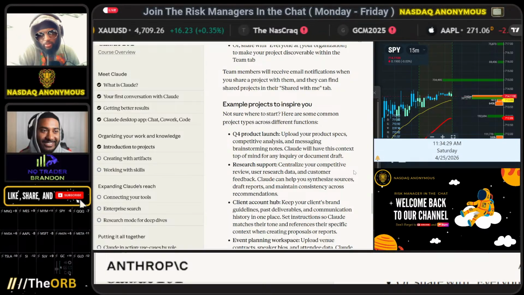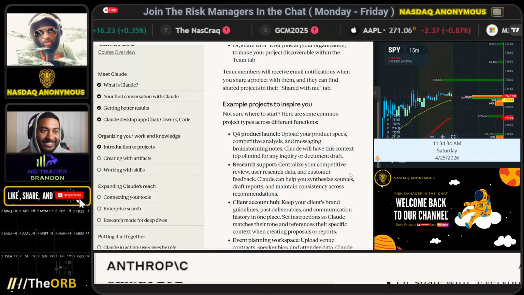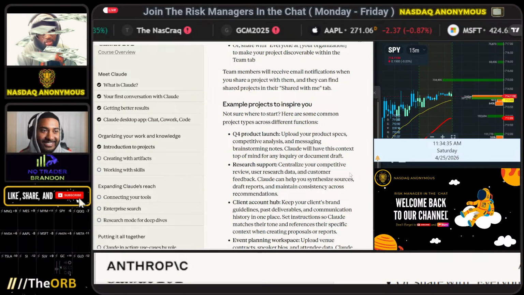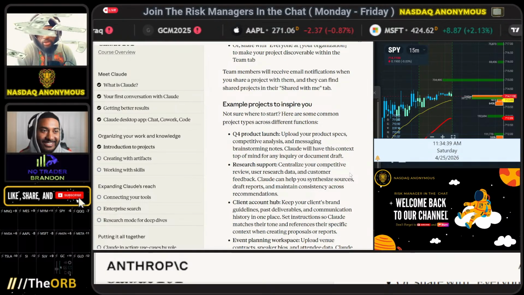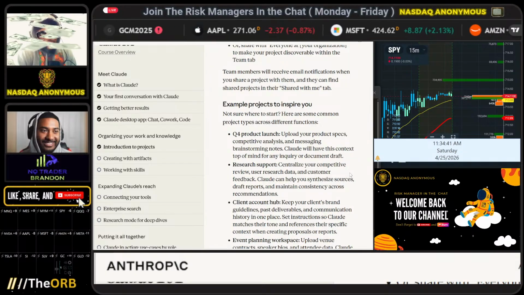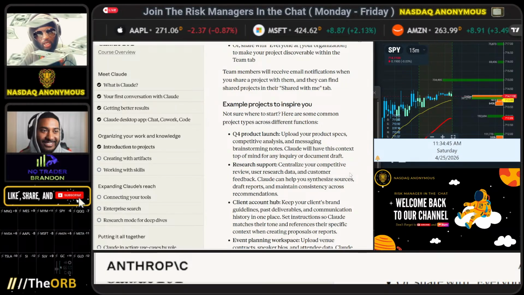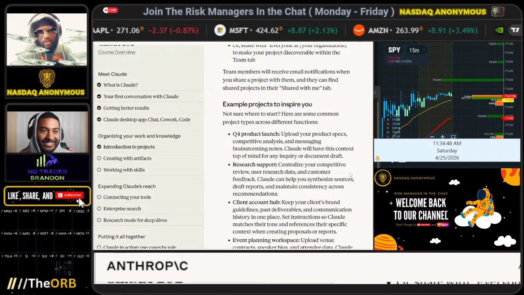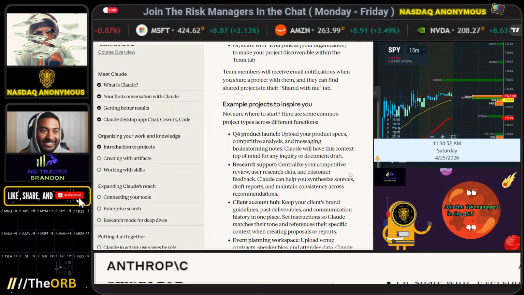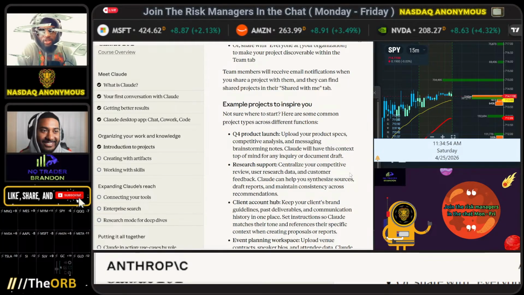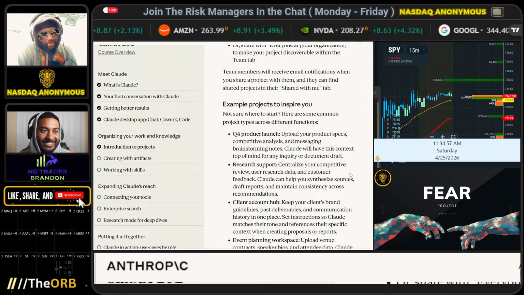Example projects to inspire me. Not sure where to start? Here are some common project types across different functions. Q4 Product Launch. Upload your product specs, competitive analysis, and messaging brainstorming notes. Claude will have this context top of mind for any inquiry or document draft. Research support. Centralize your competitive review, user research data, and customer feedback.